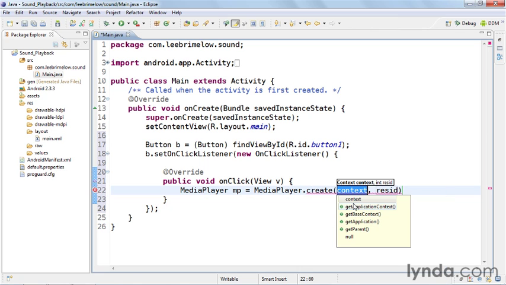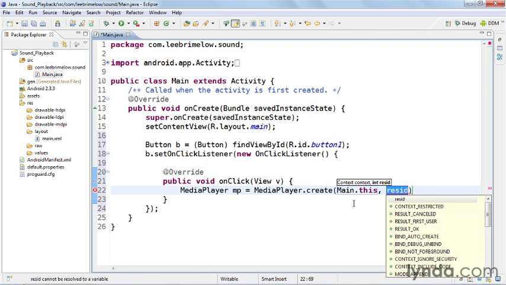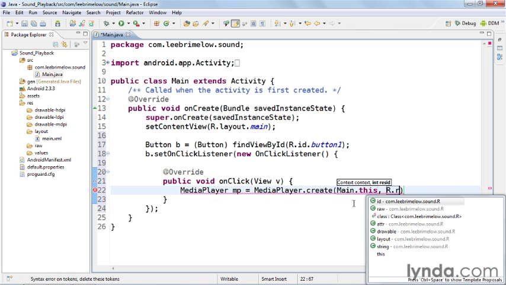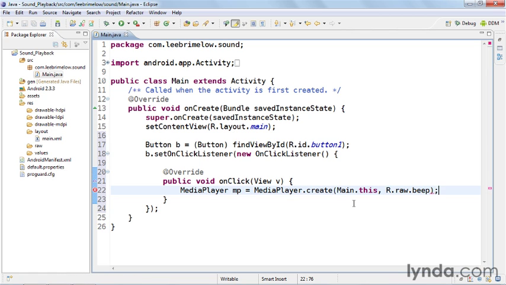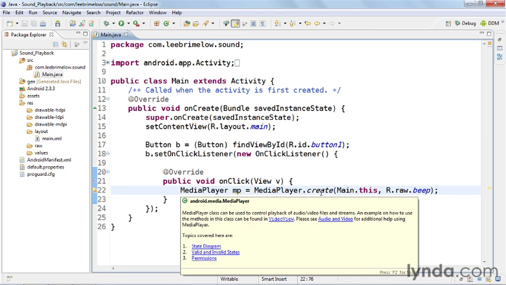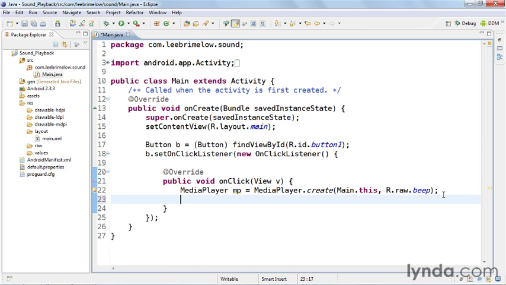So here we're going to pass in the context, which again, since we're in this inner event handler, the best way to do that is just to say main.this. And now we just give our resource ID for our sound. So r.raw and then beep. Okay, so now we've set up our media player, and now this is actually ready to play back our sound.